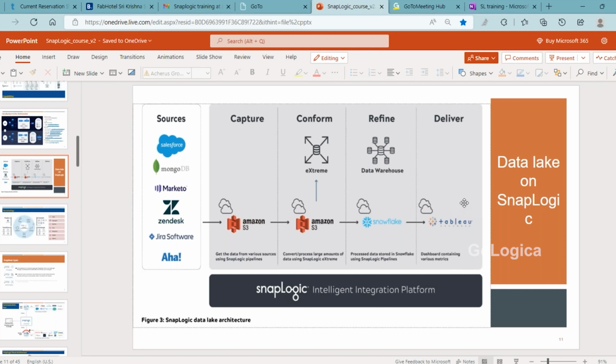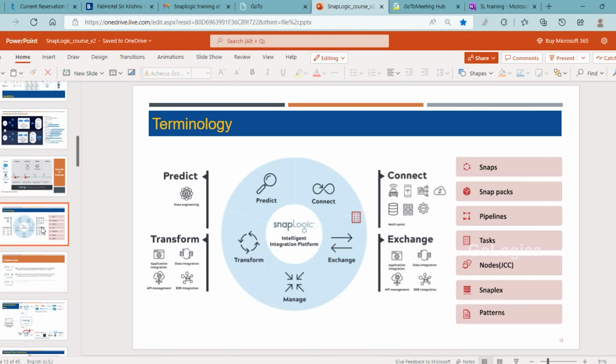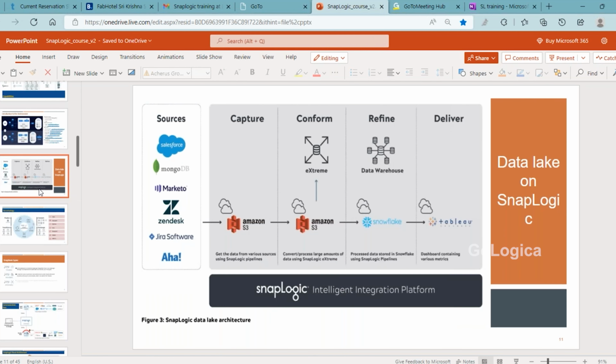So let's say we have chosen Microsoft products here. The storage location would be Azure Blob Storage. The data warehouse would be Azure SQL or Azure Synapse, and the reporting tool would be Power BI. Hope you're getting it, right? Yes, got it.